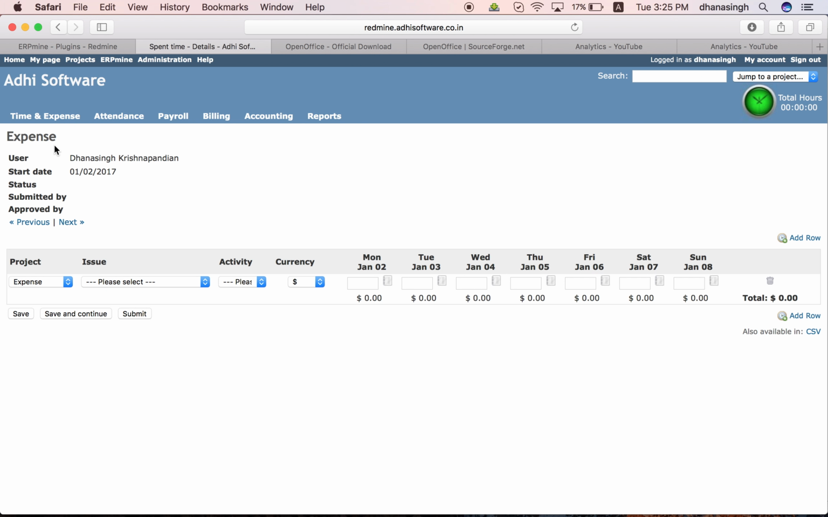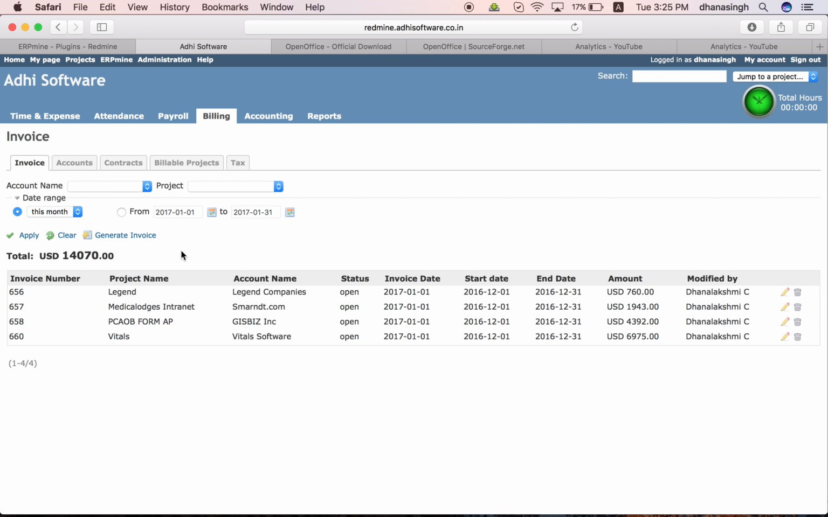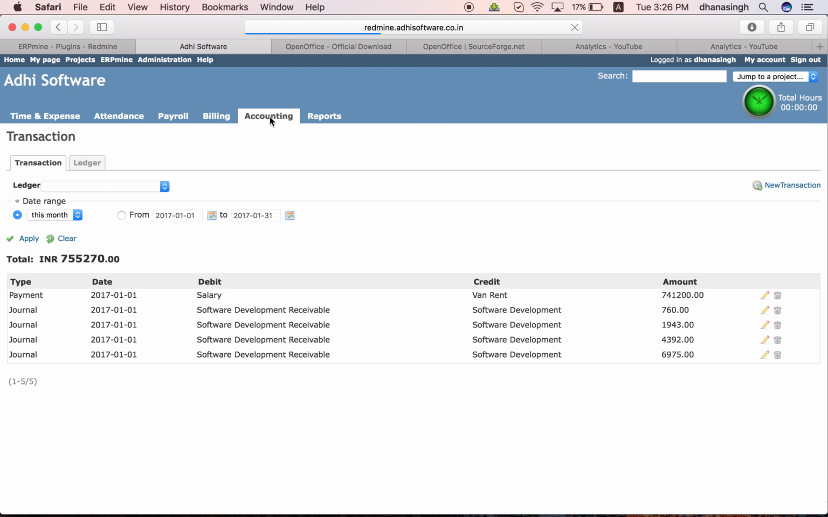Once the time is submitted against those tasks in those projects, you can generate a bill. So these are the bills generated for this month. And once the bills are generated, they're automatically posted into the accounting general ledger also. So let's just go to the accounting tab. You can see these are the general ledger transactions which are entered into the system. When an invoice is generated, it gets automatically posted to the general ledger.